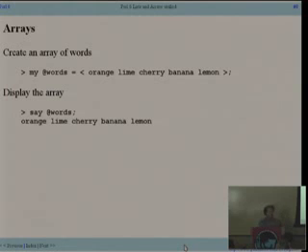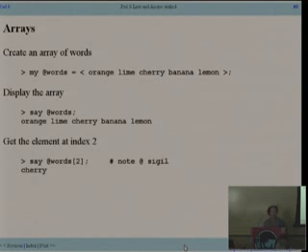So simply say @words, and it will print out the list of words that's in the array. And just like in Perl 5, you can index into the array to get a specific element. So if I want the element at index 2, I just put brackets 2 after it and print it out.